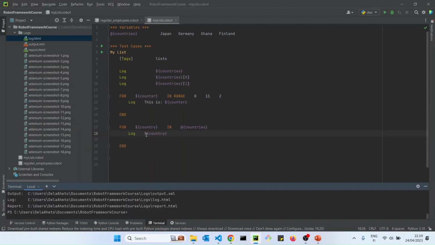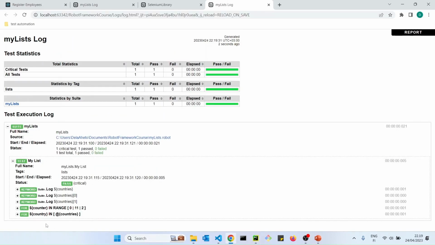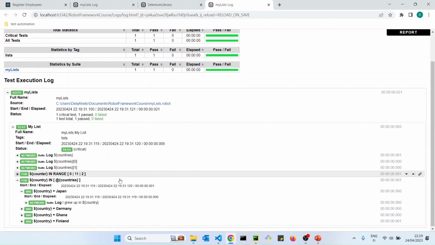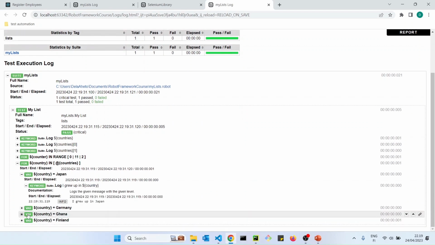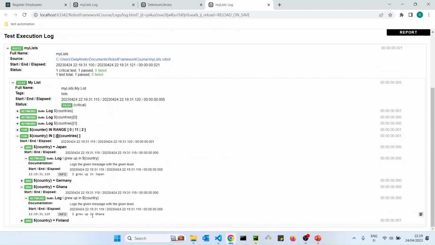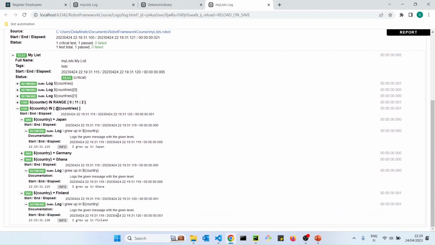Let me add a text. I grew up in, and let's rerun it and see what it says. So the first time I grew up in country, blah, blah, blah. So let's see. I grew up in Japan. I grew up in Ghana. I grew up in Finland. So that is how we can have access to the items in a list by using the for loop.